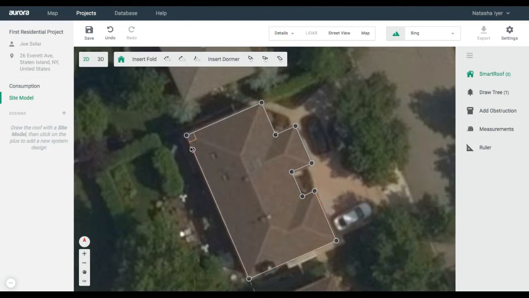Seal off your roof by hovering your cursor over the first node and then clicking to close. Aurora's Smart Roof tool will automatically detect the interior design for you. Yellow arrows will appear for each plane that will indicate the direction the roof slope will face in the 3D model.